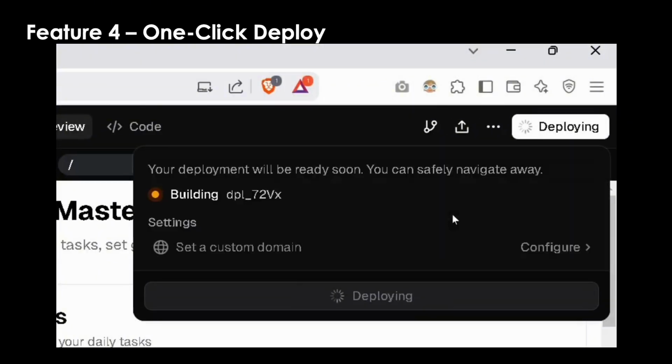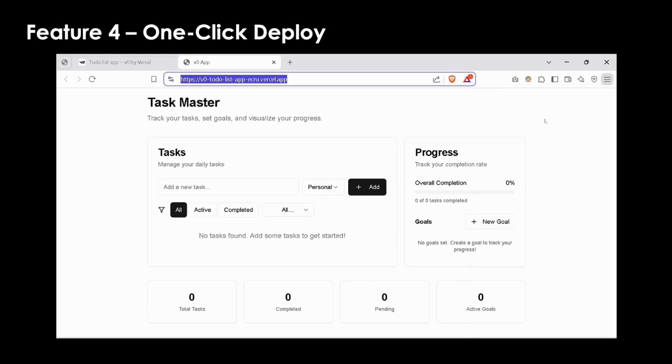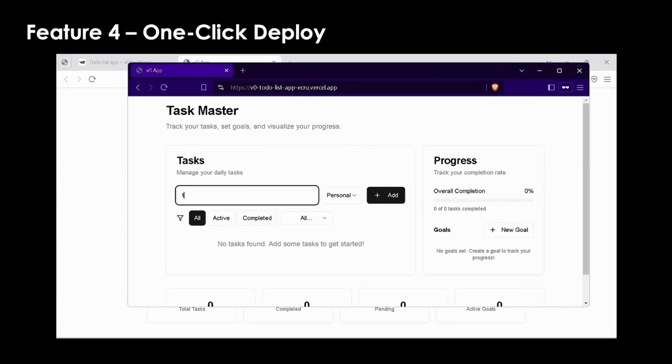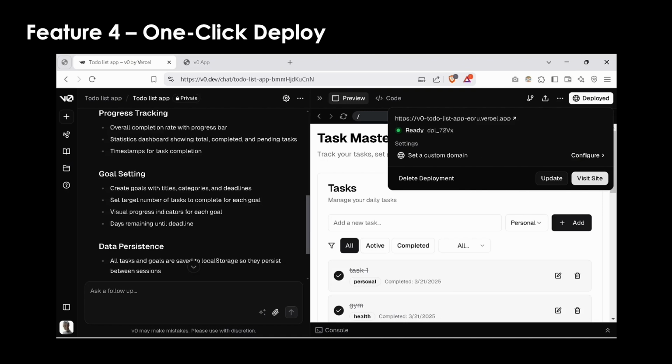Finally, let's walk through a simple deployment once you finish designing your site and you want to publish it online. So just click the deploy button and your project will go live via Vercel in seconds. And that's it. So no need to open VS Code or set up a server. Which is perfect for beginners or quick prototyping.